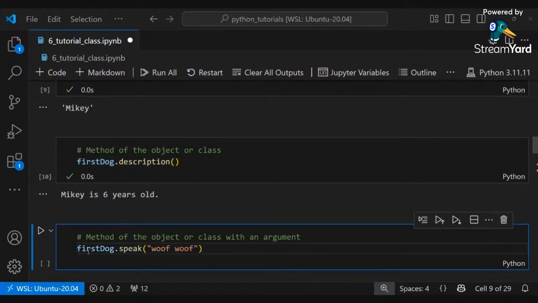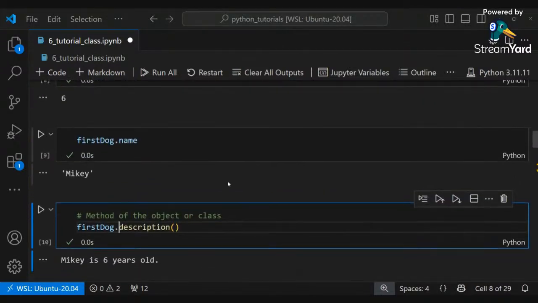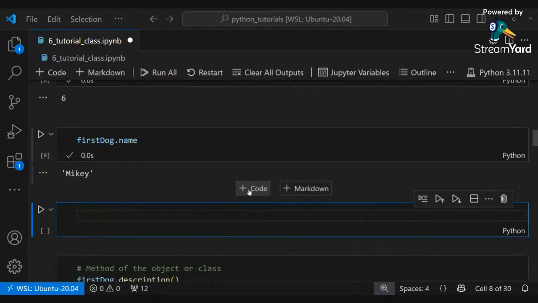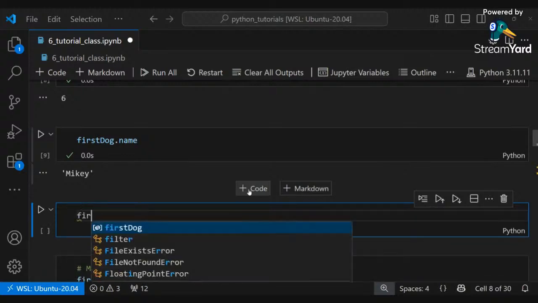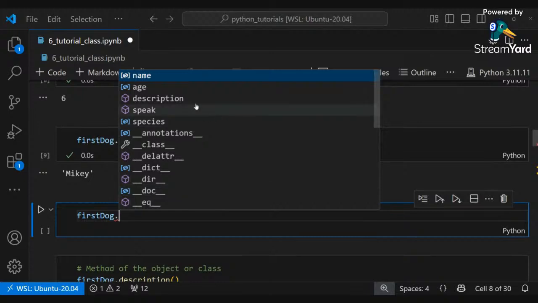Now we want to do speak. Remember I said that when we want to use the method speak, and you should also know that when you want to call a method, you use the dot. So first dog dot. Let me show you something. I can type something like this: first dog, and I click dot. It's going to bring out options now. This is why I show you a trick.